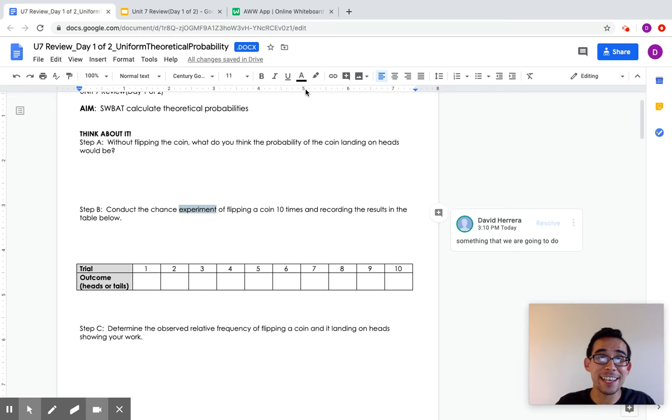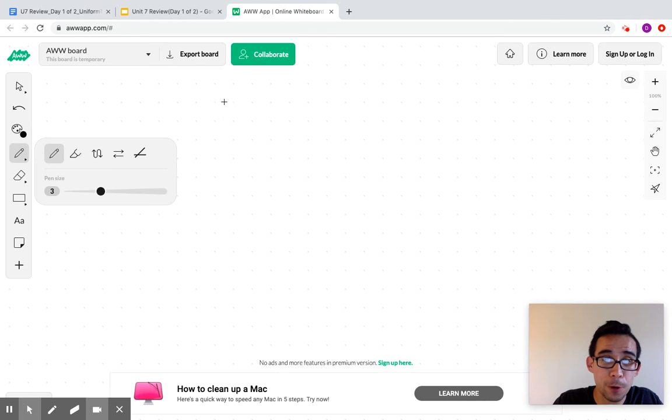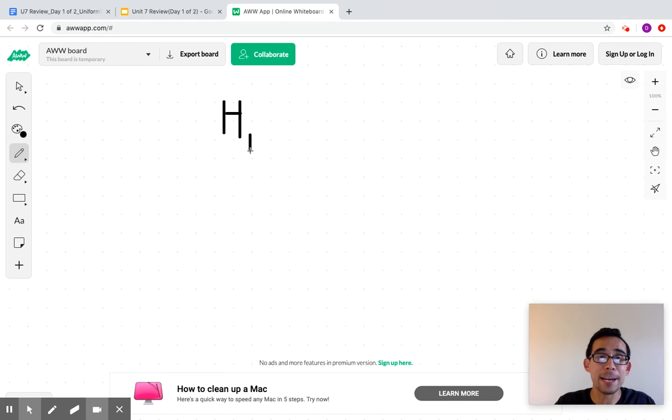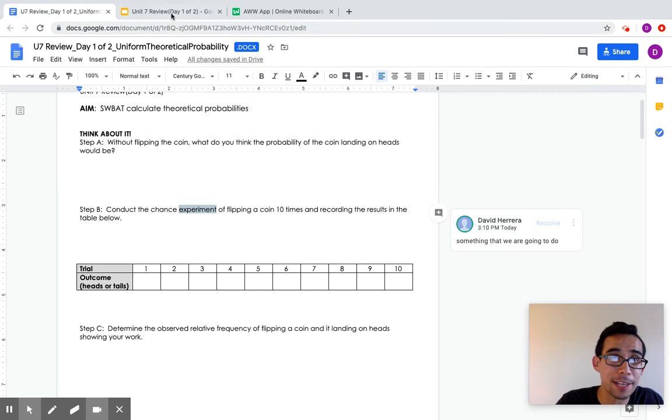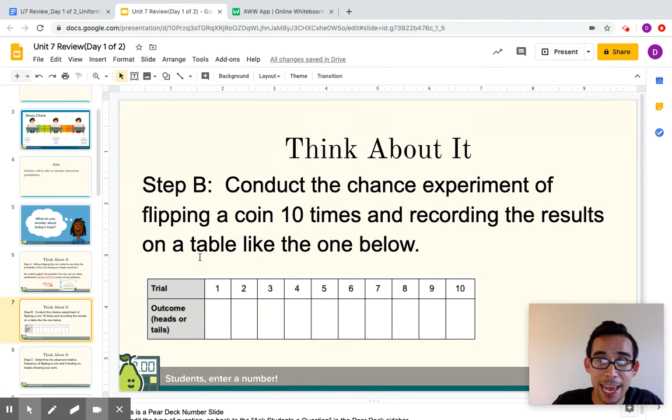So just for example, flip a coin and it landed on heads. So now I'm going to go ahead and record that, and I got heads. And I'm going to do that 9 more times for my data. I will go ahead and press pause on this video. Go ahead and do that, and we'll check back on how my experiment went and how your experiment went.